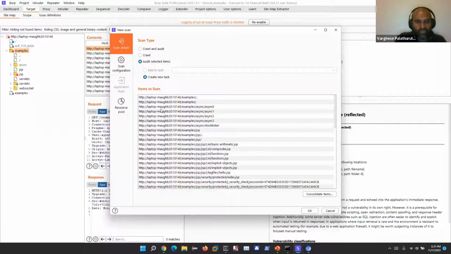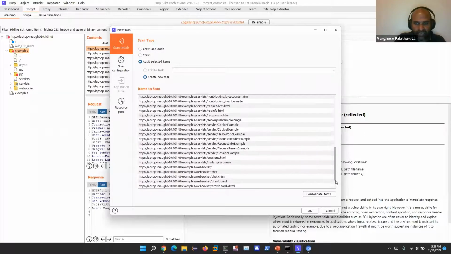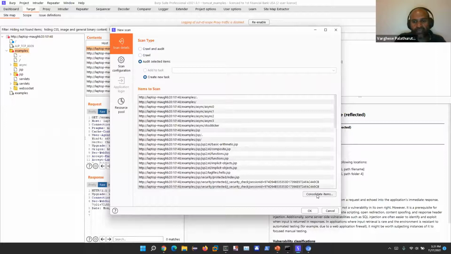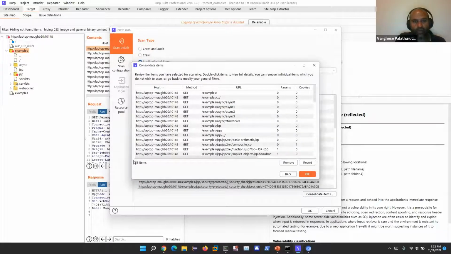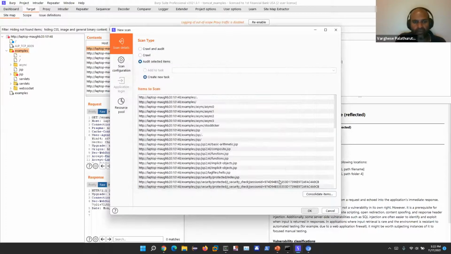Now you will see a lot of pages listed here. One thing I like to do is consolidate them, and one of the things I do is leave this unchecked for whatever pages or artifacts you do not want to scan. For example, I want to scan JS, but I don't want to scan GIF, JPEG, PNG, CSS, SVG. So click that and then click next. And then you'll see the total number of items that it's going to scan is 56. Then click OK, and then OK again.